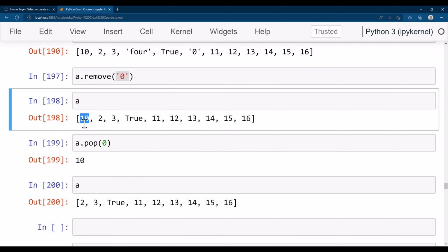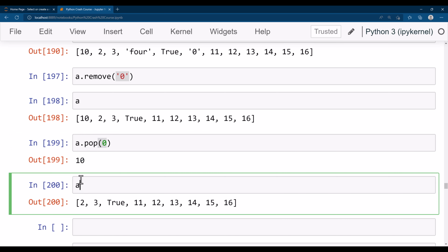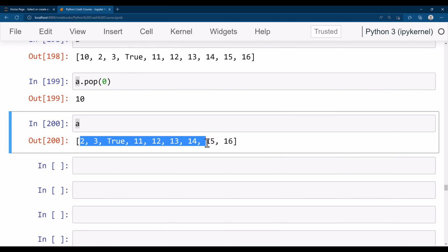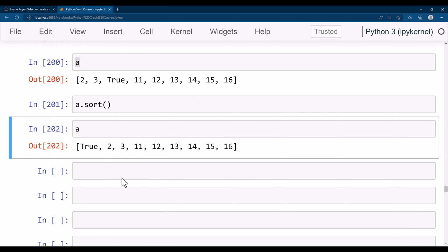So the difference you see is that pop removes the value at the index provided here, and then returns that value in the output, and a is modified by removing the value at whatever index we provide. You can also sort the values in a list, depending on ascending and descending order. Let's go ahead and try to sort these values in a list. You can simply do a.sort, and there you will see this has been sorted.